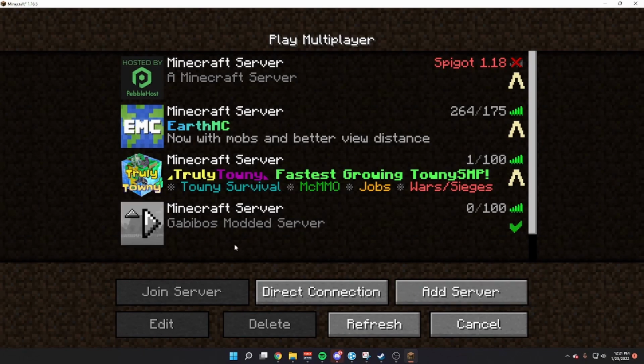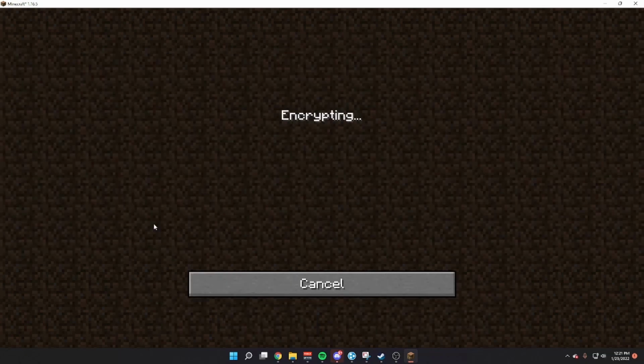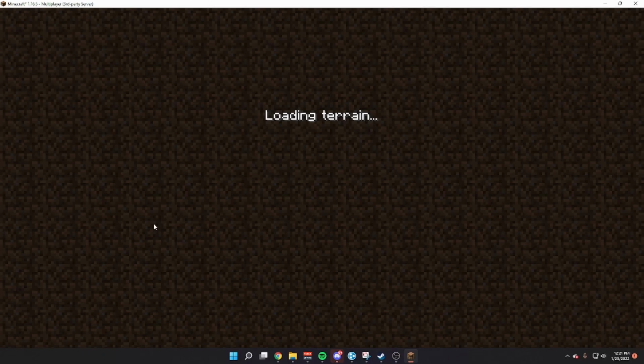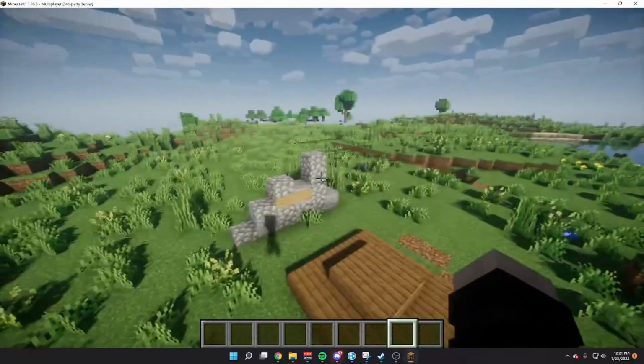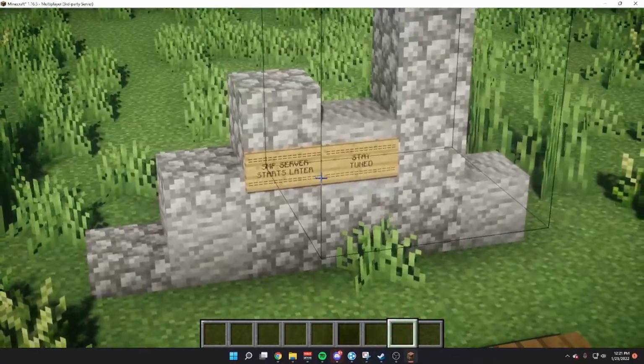And then after that, you should be able to load up Minecraft, and then if you use the IP, you will see Gabibo's modded server. Click this, and you should be able to join right away. If you have any problems, please let me know and I will be happy to assist you with it. But this is what we have for the modded server so far.